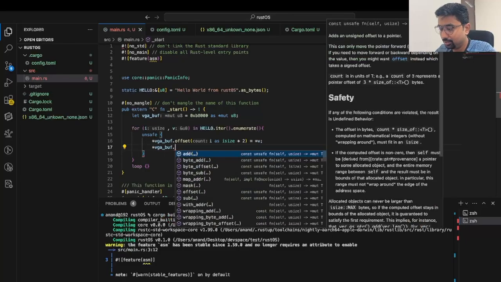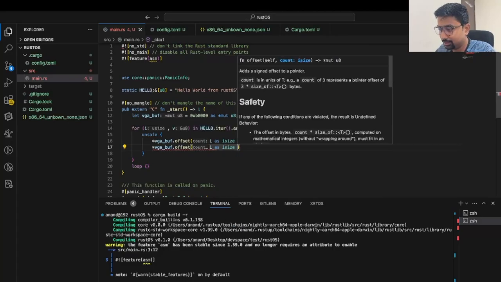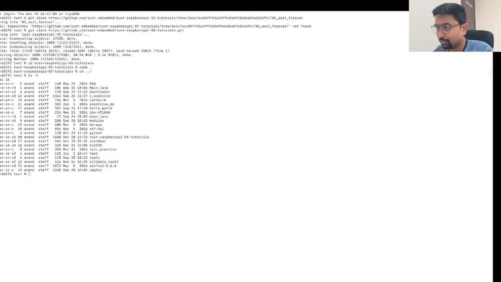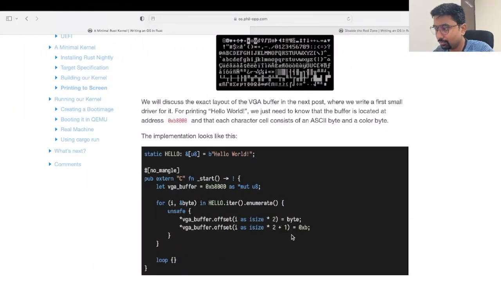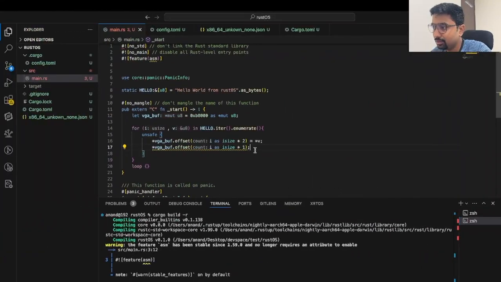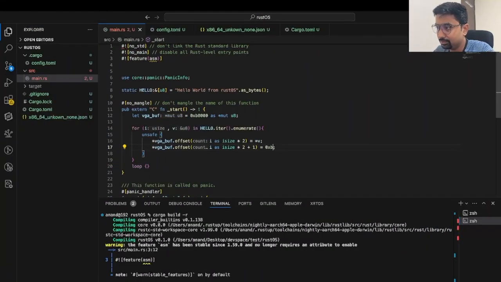So VGA buffer dot offset (i as isize * 2 + 1) is equal to 0x0B. I think here we are writing 0x0B. Okay, let's do what is being done over there. Plus 1 equals 0x0B, or 0xB only.